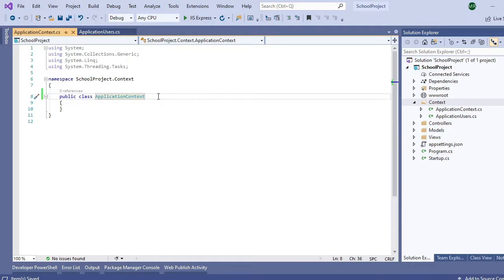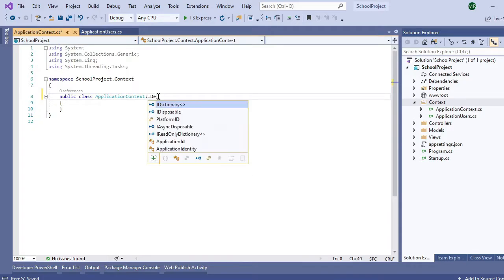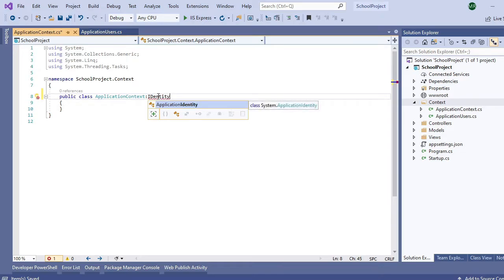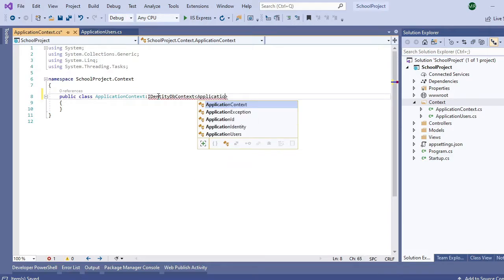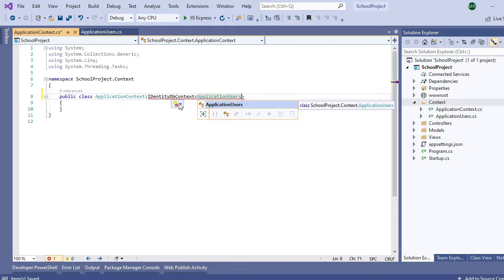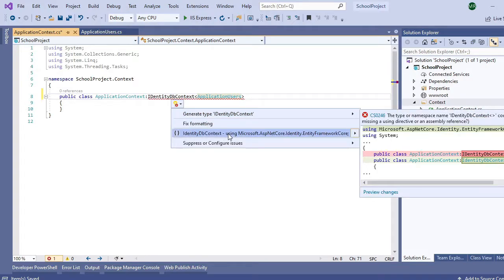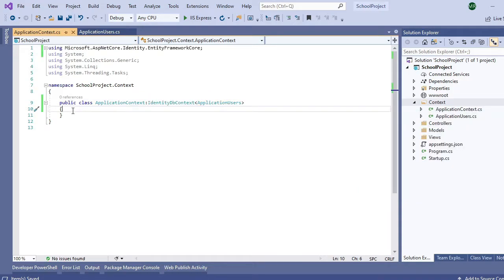The ApplicationContext class should also inherit IdentityDbContext of type ApplicationUsers. IdentityDbContext from Microsoft.AspNetCore.Identity.EntityFrameworkCore. And now we need to add the constructor and the OnConfiguring and OnModelCreating methods. I will paste them here.